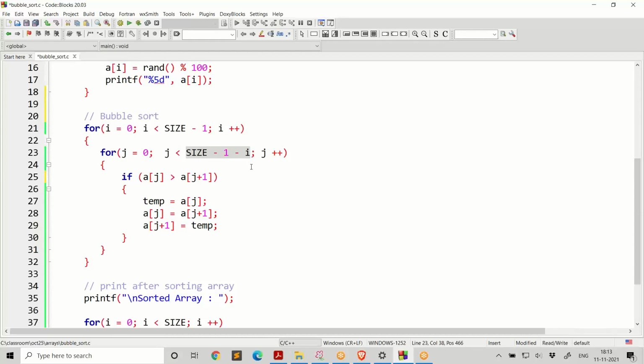So we need to go up to the last but one element. We don't have to go up to the last element. So this is going to give me size minus 1. So 10 minus 1 is 9, minus 0 is 9. So we go up to the 8th element, because the algorithm is to compare every element with the next element. So we need to stop at the last but one element always.